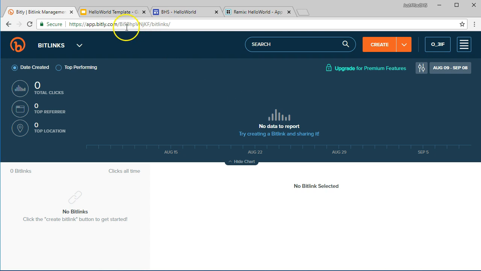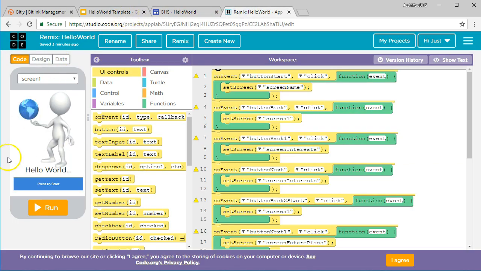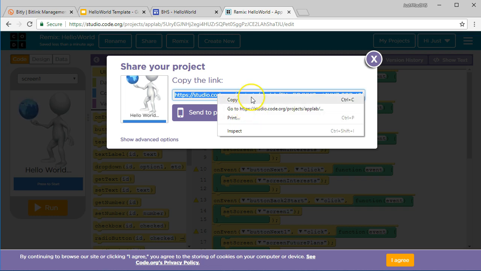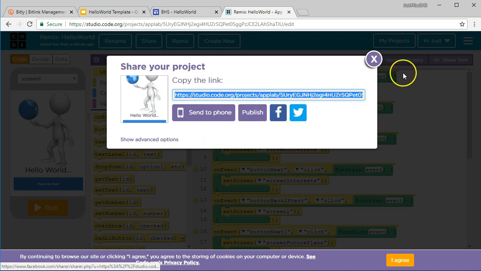Now, what I'm going to do is, for example, first go to my app. This is my app, my HelloWorld app. I'm going to click on the word share. When I click on the word share, I get a link. I can also send it to my phone, but I'm going to steal this link. I'm going to power click and copy this whole link. Make sure it's all selected. It's this humongous URL.